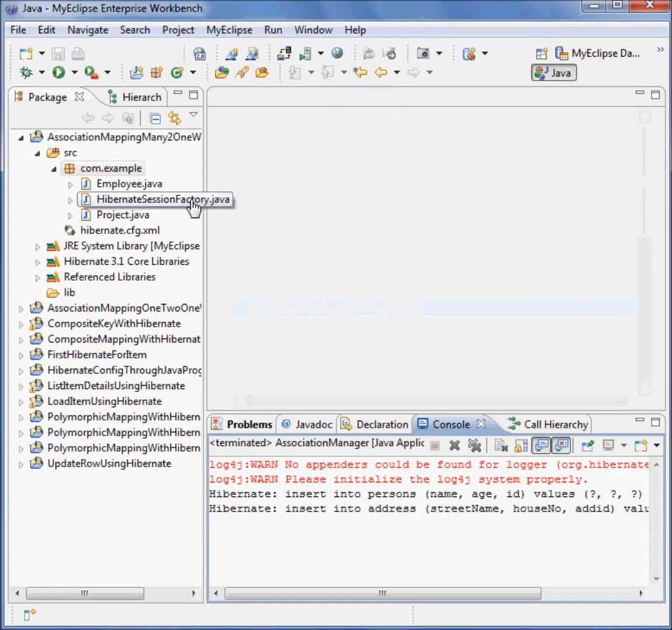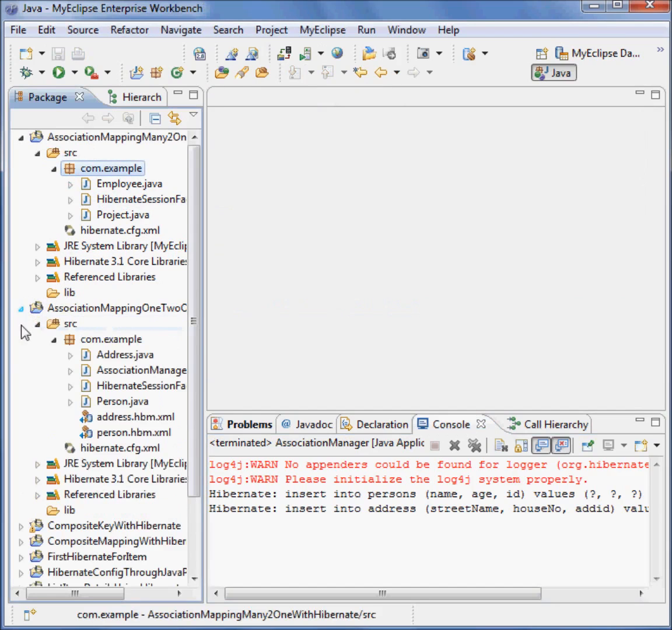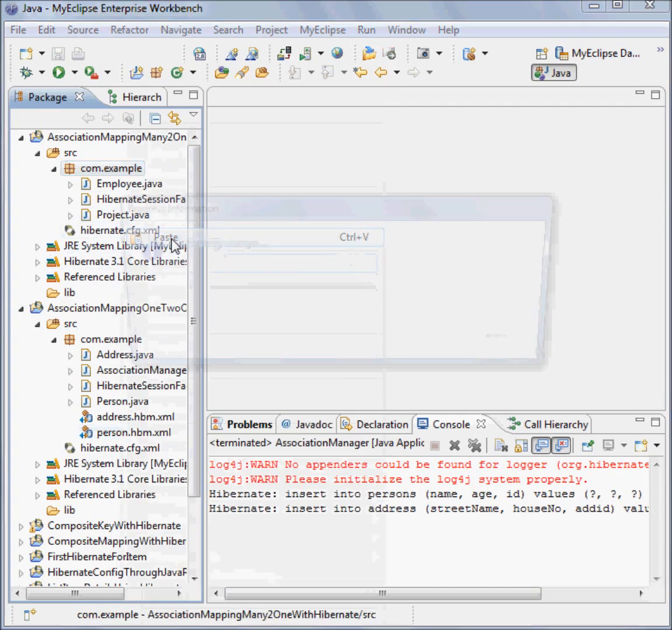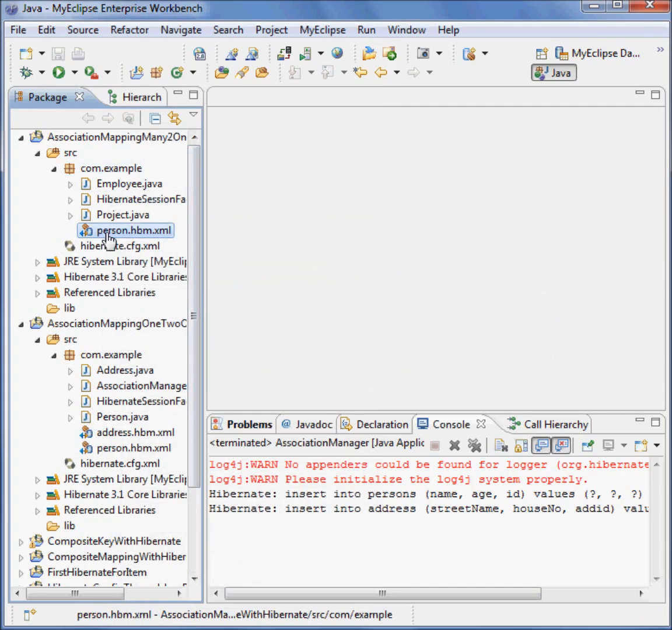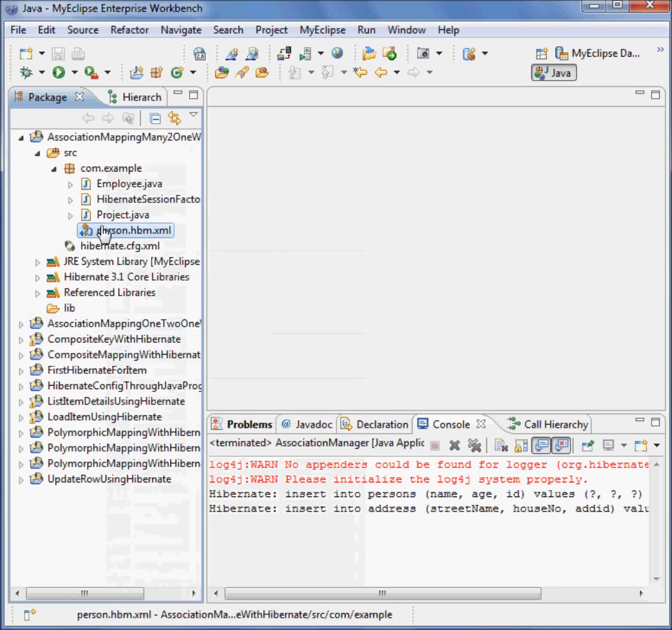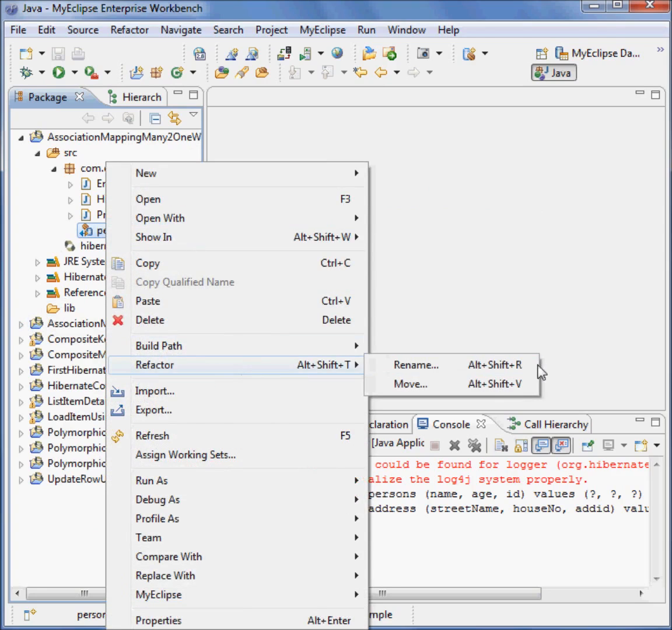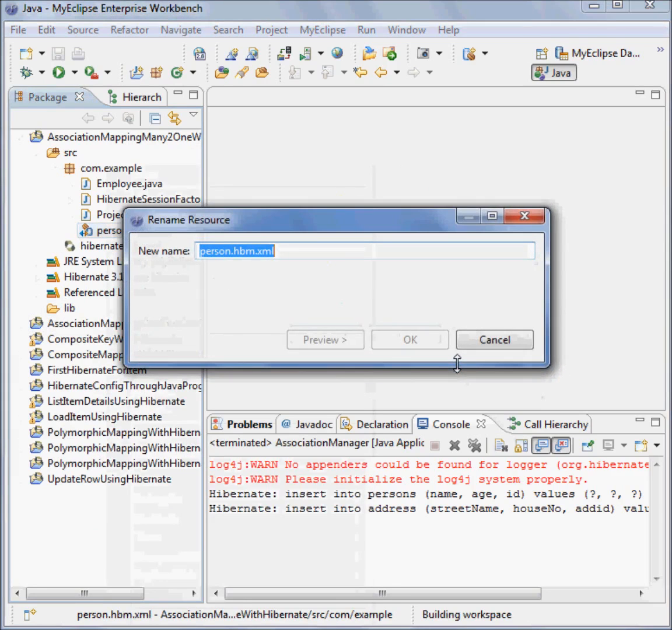Now how will we do the mapping? So that is the only challenge we are having here. We'll just go to here. I'll copy one person mapping file, so I'll say copy and paste it here. So this name I will just rename it. I'll say here refactor, rename. So what name will we give? We can go for the Project hbm file. So let us make it Project first.